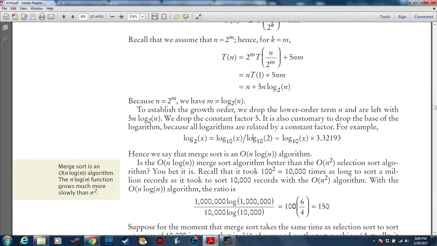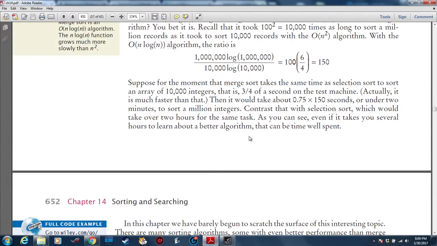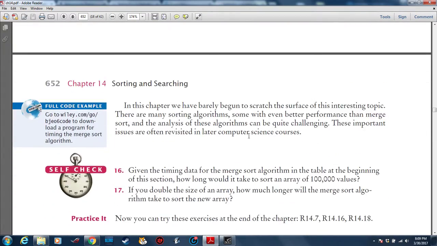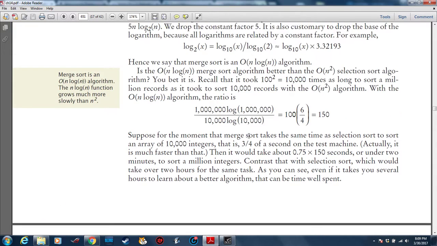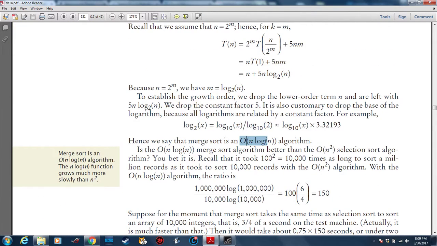And then when you evaluate it, you can do all the math if you want, but again, you don't care about the math. All we care about is that it is a logarithmic, where'd I go? It is an n log n algorithm. Merge sort is an O of n log n. You need to have that memorized. Much more slowly than n squared.